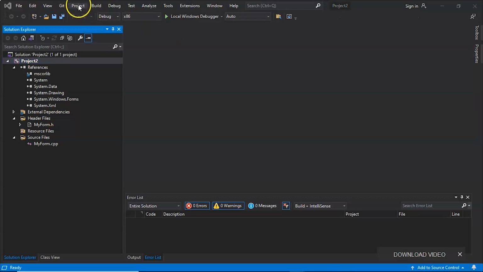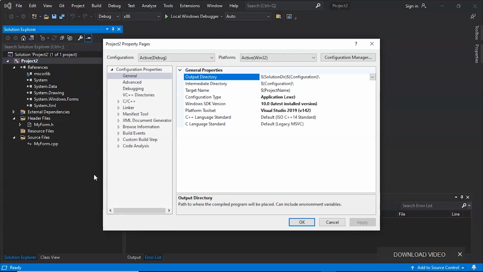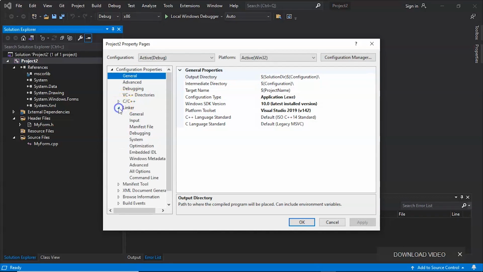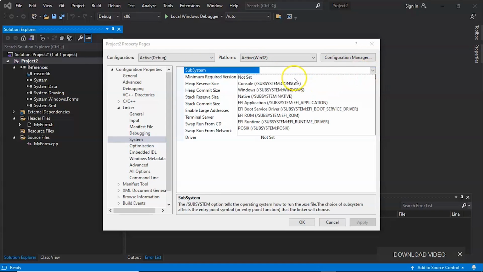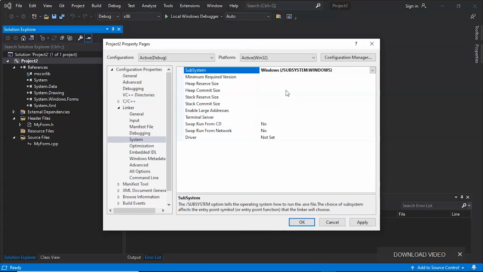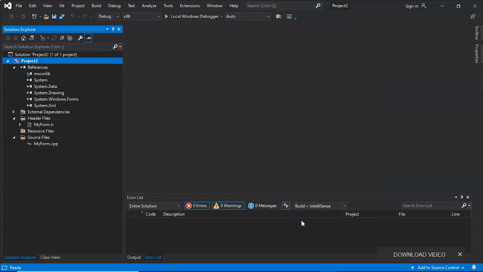Now we will go to Project, then into Properties. Then we'll click on this Linker, open this Linker. Now we'll go to System. Then inside this SubSystem over here, we'll select Windows. Here it is. Now after doing this, we go to Advanced, and in Advanced we can change this entry point to main. We'll write main. This main is the starting function. Now we can press OK over here.